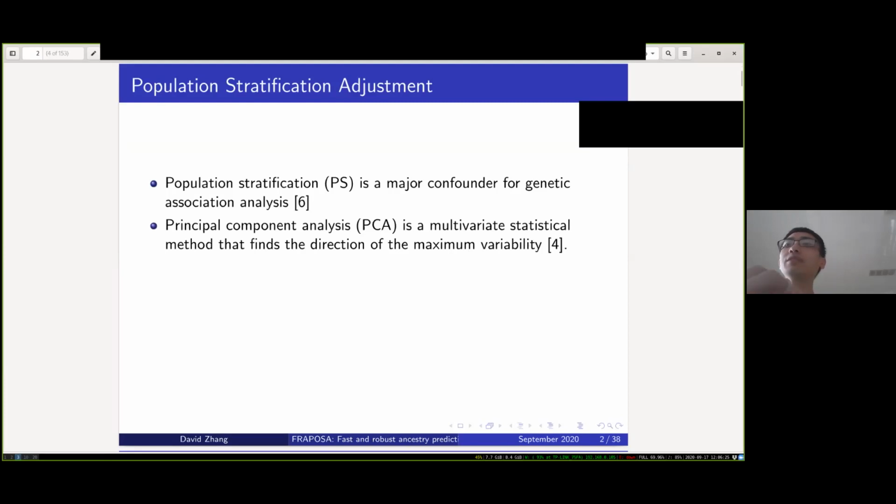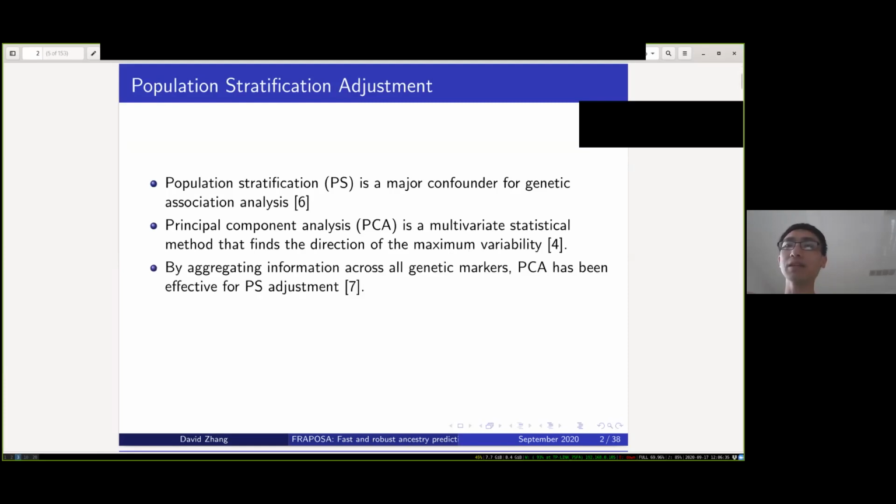And principal component analysis, or PCA, is a multivariate statistical method that finds the direction of maximal variability. So by aggregating information across genetic markers, PCA has been shown to be effective for population stratification adjustment. And we use the principal component scores, or PC scores, as an ancestry covariate to adjust for.